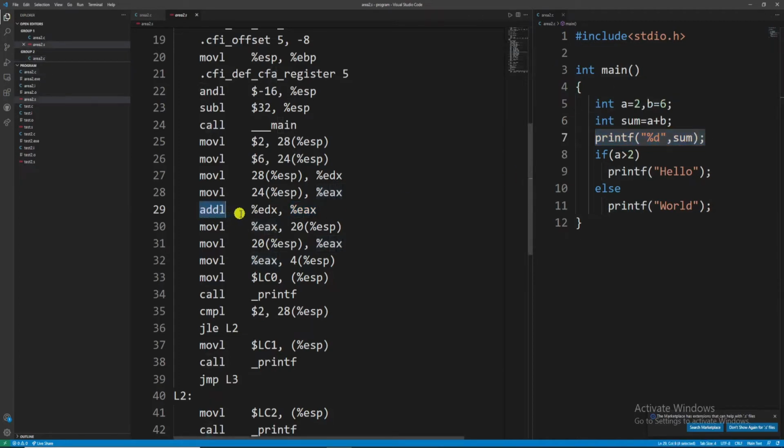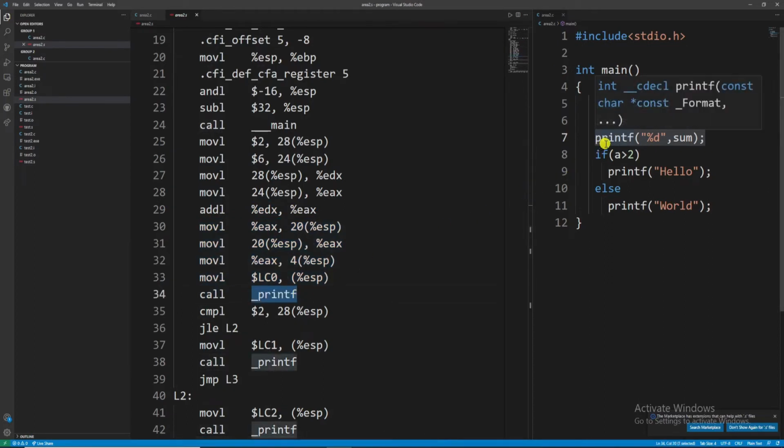After addition, there are many other things which occur behind the scenes. There are many registers, some values are being pushed, some values are getting popped. After that you can see here there is call printf. That means this printf function is being called. This statement is written inside your assembly code, asking to call the printf function so that we can print this sum variable.